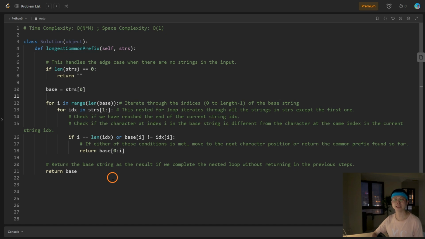So in summary, this solution is efficient in terms of space complexity and has a time complexity that depends on the number of strings in the input array and the length of the longest string. It performs character comparisons between the strings to find the longest common prefix, making it a practical and effective approach for this problem.